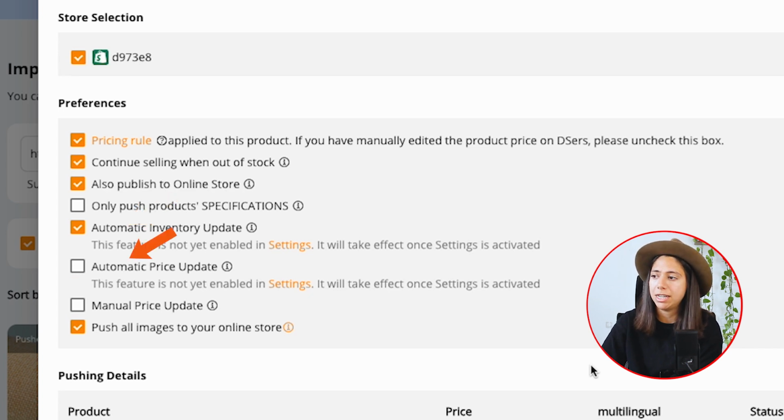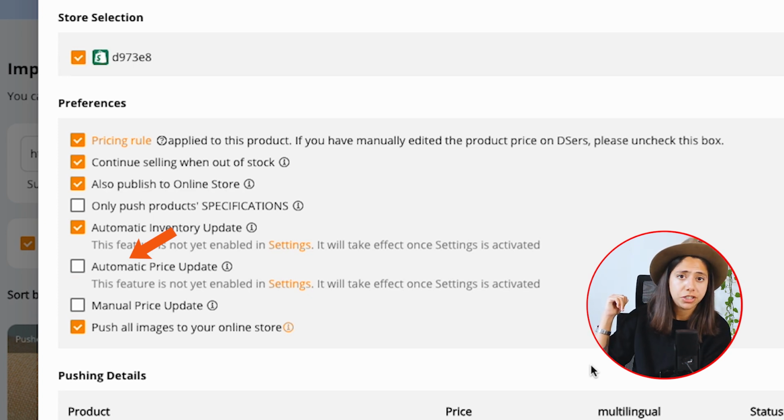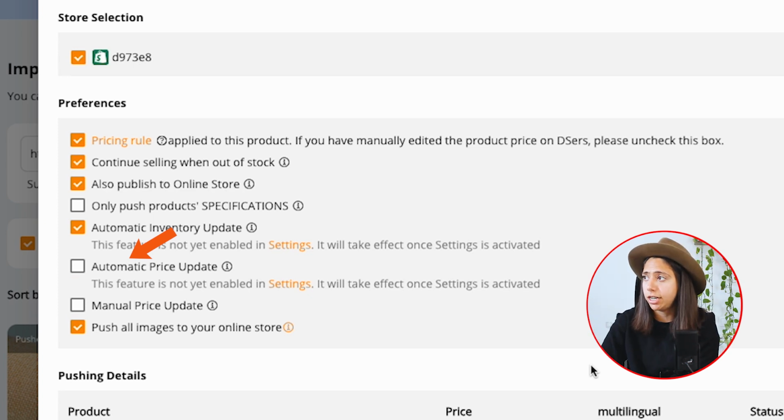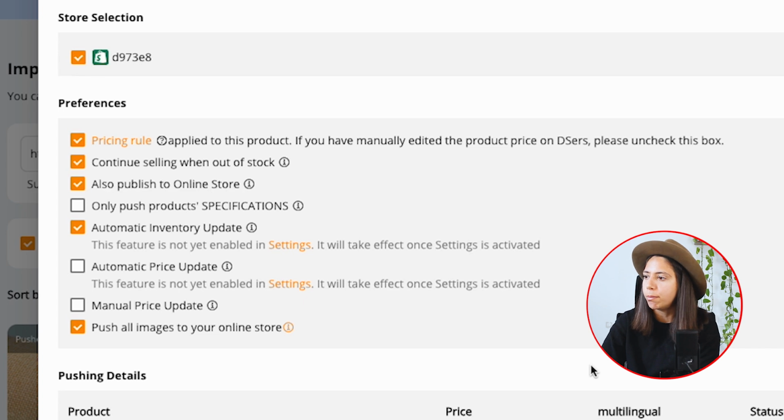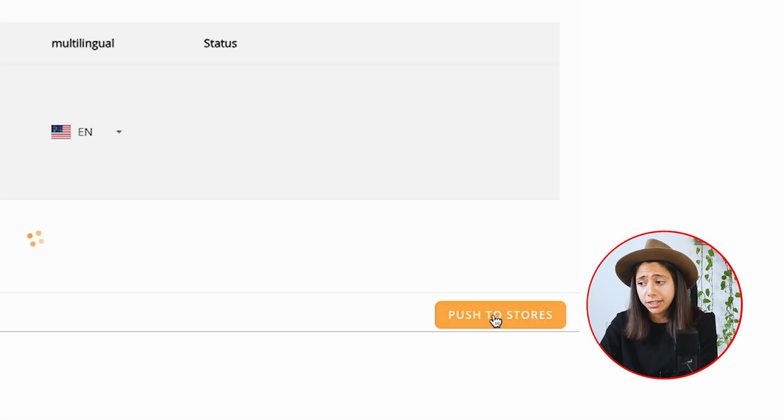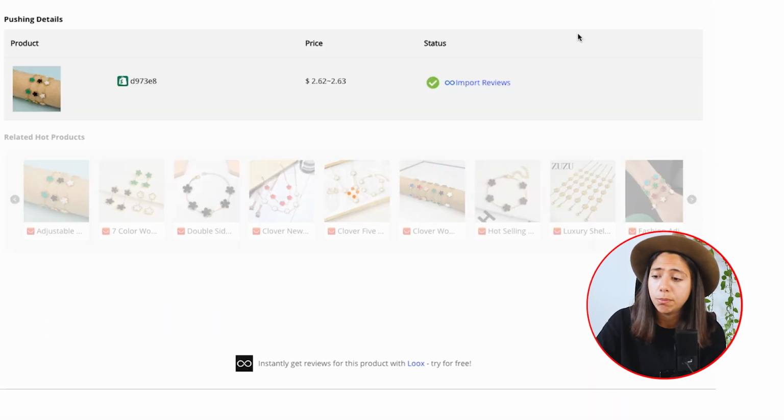Automatic price update, make sure that is unchecked, because then if the supplier changes the price a bit, the price will be changed on your shop, and we don't want that. That will hurt your conversion rate with fluctuations, and you won't be able to understand your data properly. Manual price update as well, so I will leave that unchecked. And push all images, I will leave that checked. Once that is done, all I have to do is click on Push to Store.